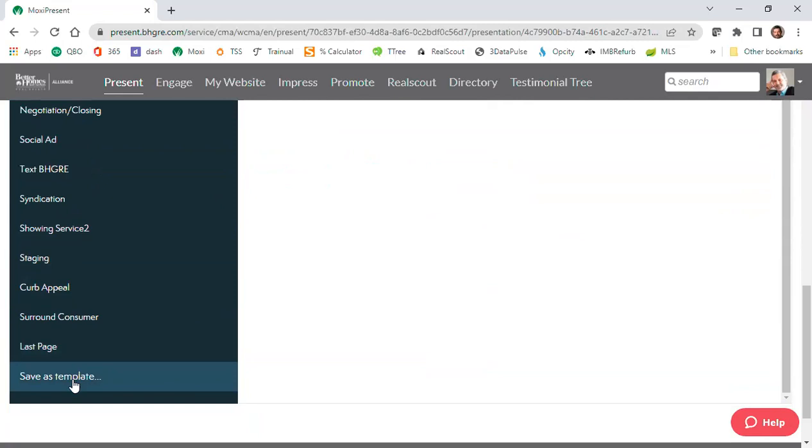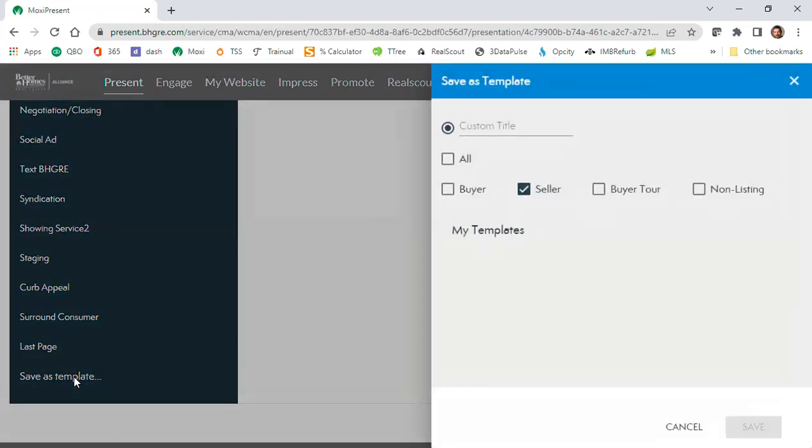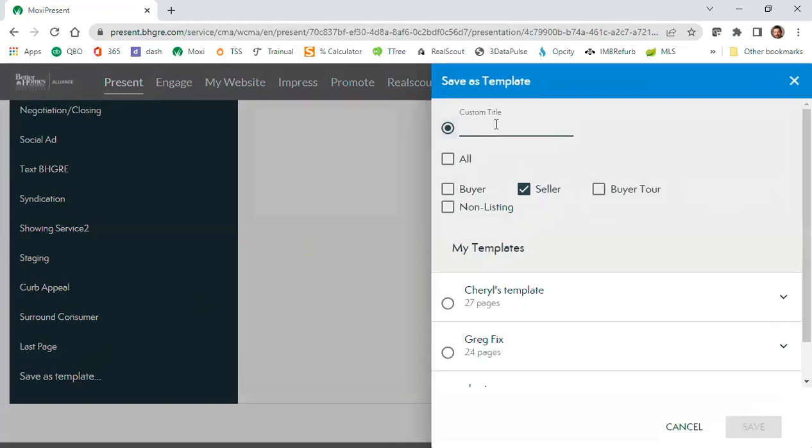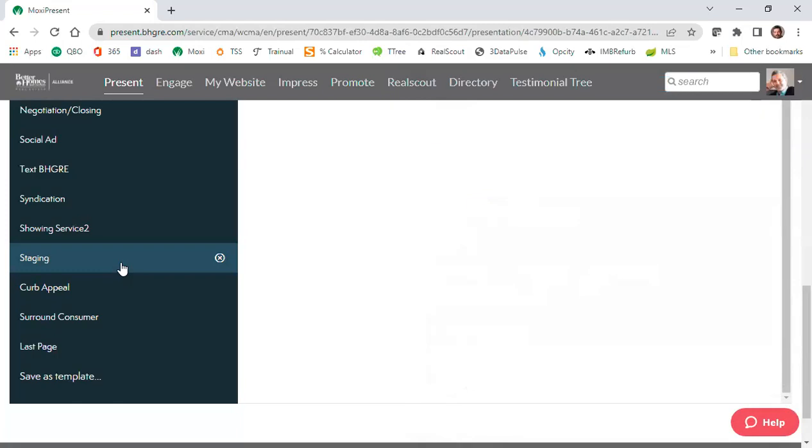And then when you're done, this is what I want my standard to be, you click on Save as Template. You want it to be your seller and your title. Greg's Standard. And you never have to go through and pick out the pages again. You now have a template that you like.